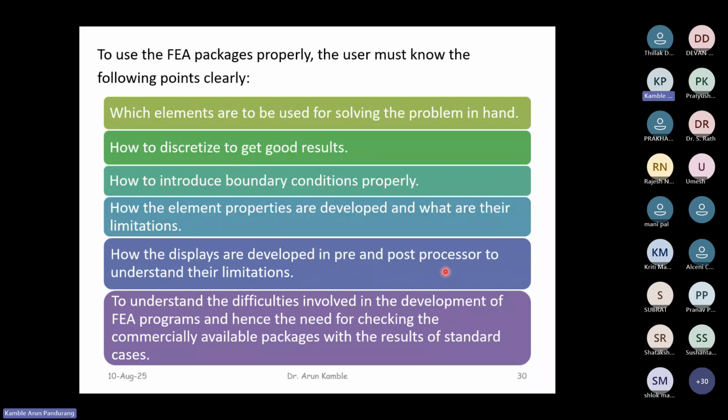So we have to remember some of the points in order to use the finite element analysis packages properly. Okay, so the first one is which element types to use.